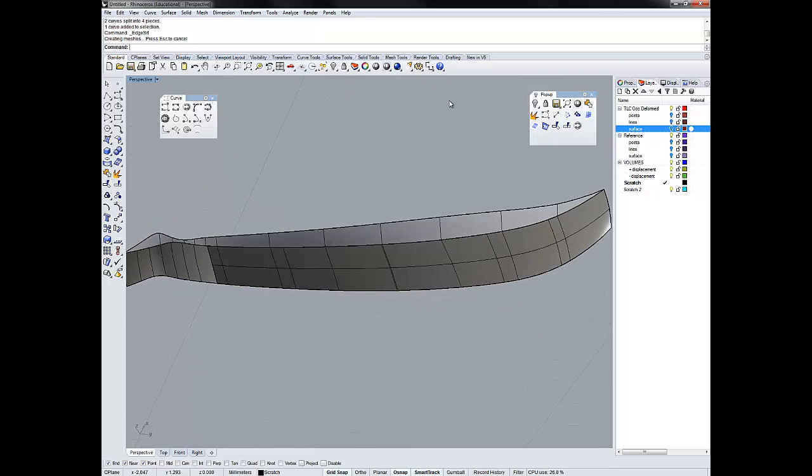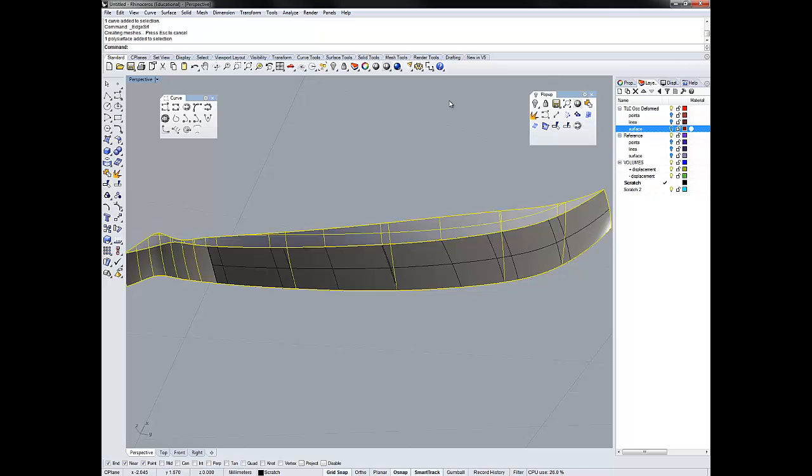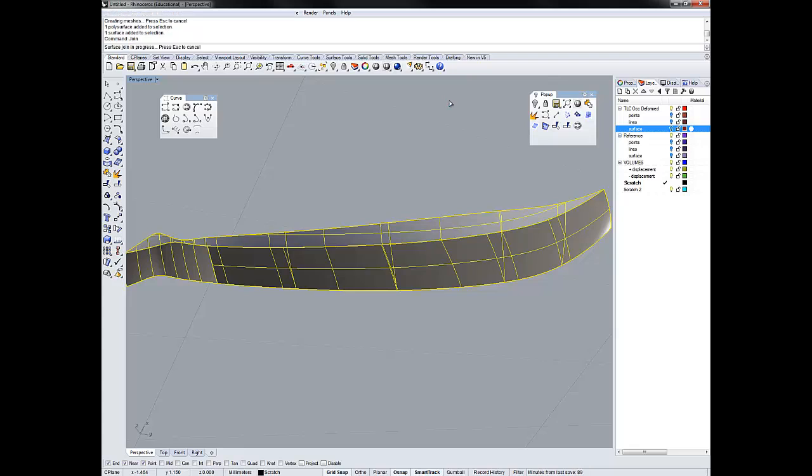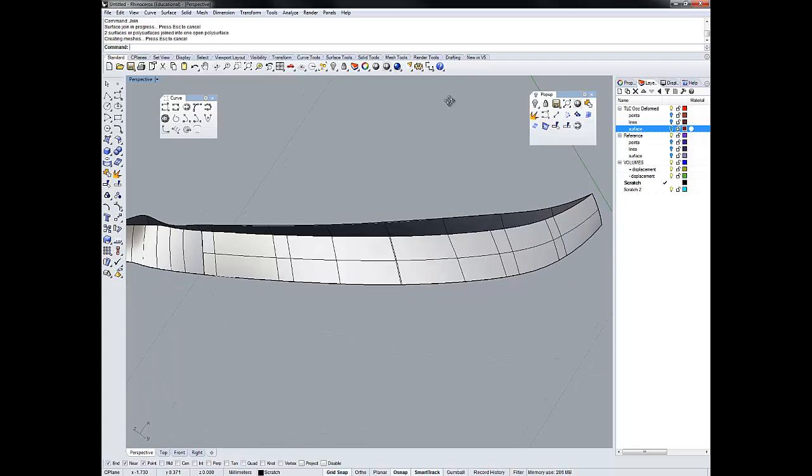Let's start taking steps to close this volume. So I'm going to select all of my surfaces, and I'm going to type join. And it says 2 surfaces or polysurfaces joined into one open polysurface.